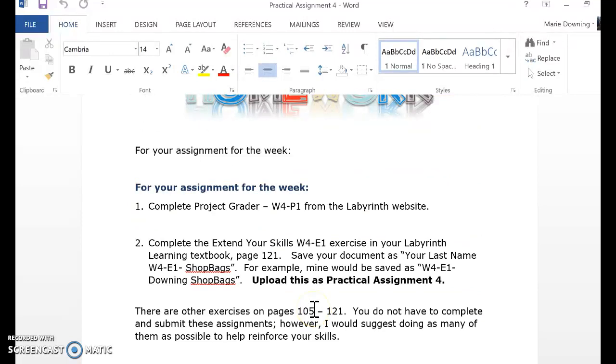So your homework assignment for the week is to complete the Project Grader W4P1 from the Labyrinth website. Again, remember, you may get something marked wrong because you're using the wrong font. I had on some of the exercises people typed in all caps or changed the font. It's going to count that as wrong. It doesn't know. It expects one certain thing. So if it's asking for Times New Roman or thinks you should be typing in Times New Roman and lowercase and you capitalize, it's going to mark it as incorrect. So I go back in and I look at all of that and I try to give you comments on it, and I also adjust your scores as necessary.